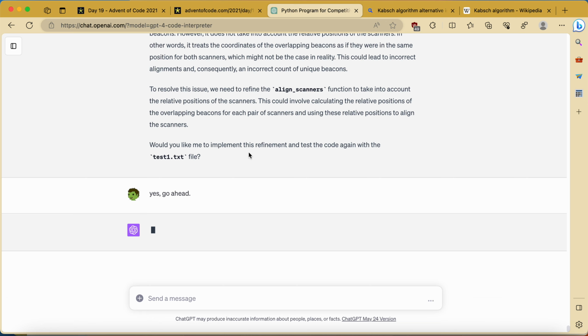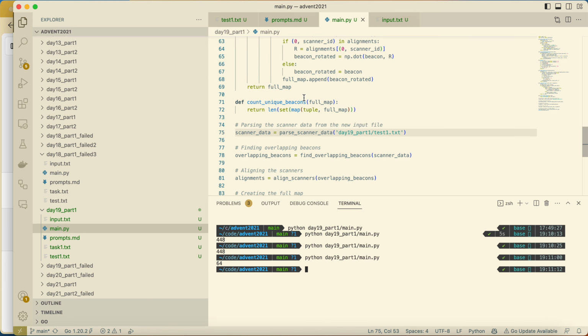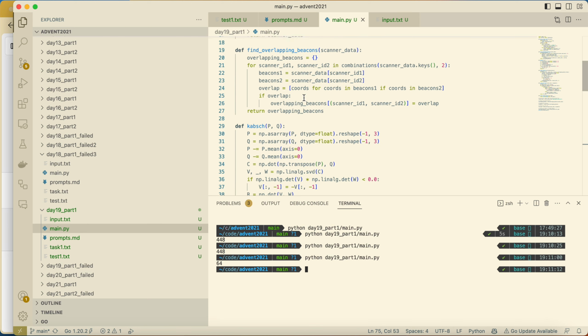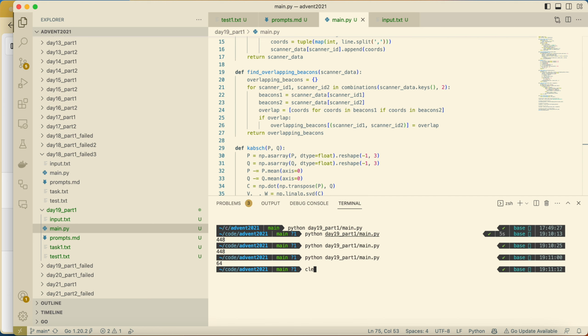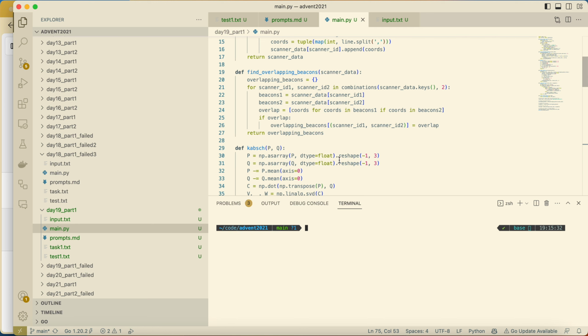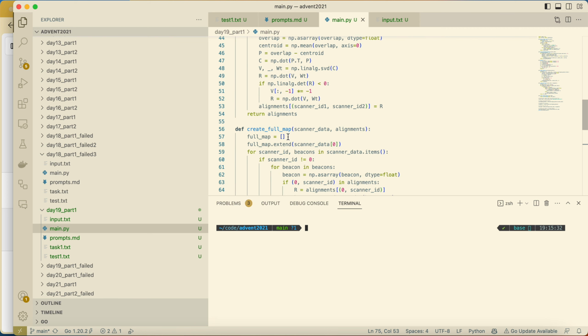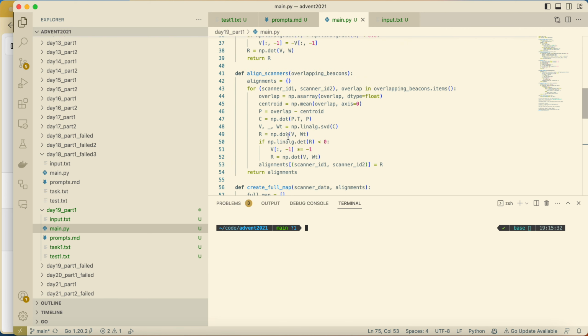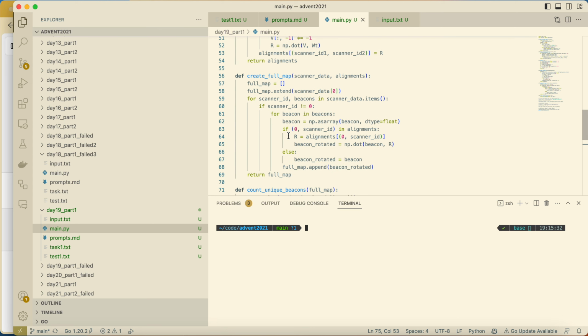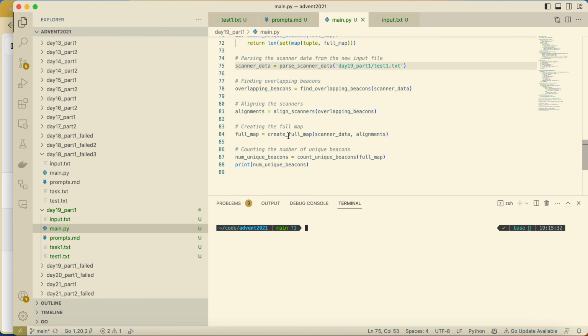Yeah, it's definitely encouraging how close it comes to this solution. Also, it's somewhat concerning.